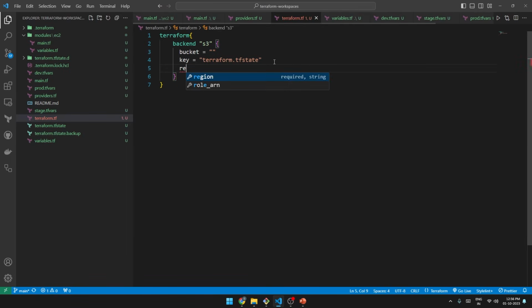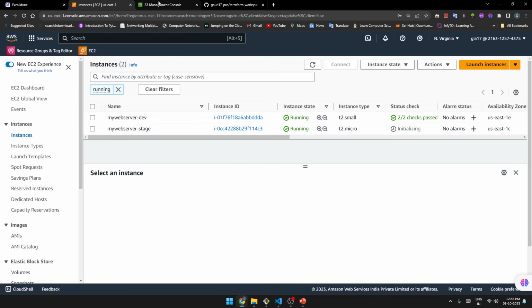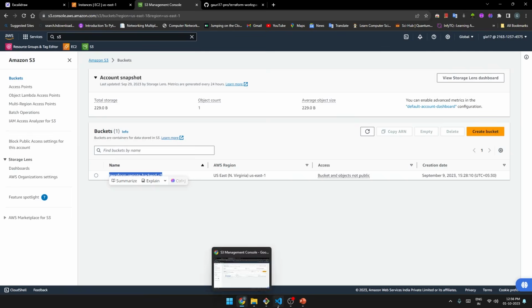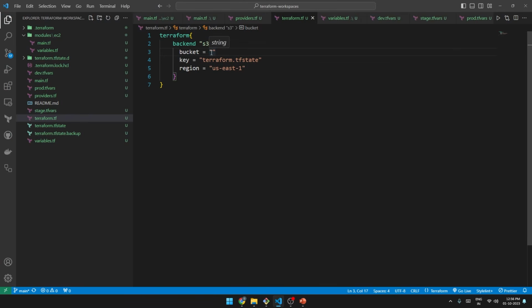After that, we'll be mentioning the region, which is us-east-1. For the bucket name, the bucket should be already created. I have the bucket already created. I'll just copy it, and over here I'll be pasting it. So this will be my Terraform configuration. I'll just save it.